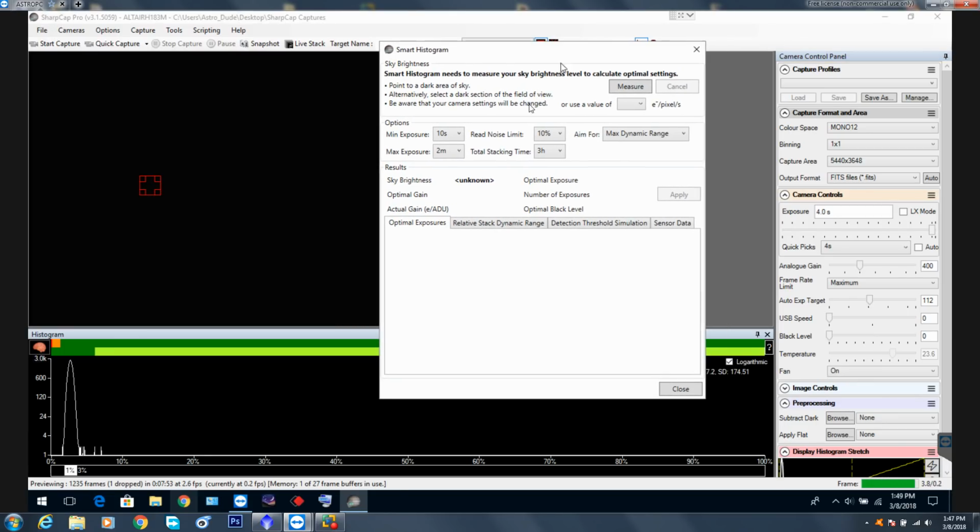So now we've answered all these questions to the best of our ability. No less than 10 seconds, but don't go over 2 minutes. Allow 10% read noise, so it's not going to put the gain too high or the exposure too long because that's read noise sensitive. Stack, I want 3 hours' worth, and we're going to go for the maximum dynamic range of the target.